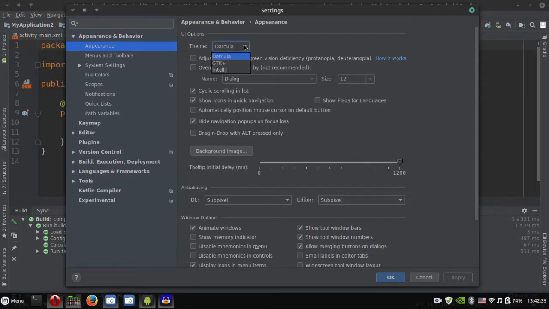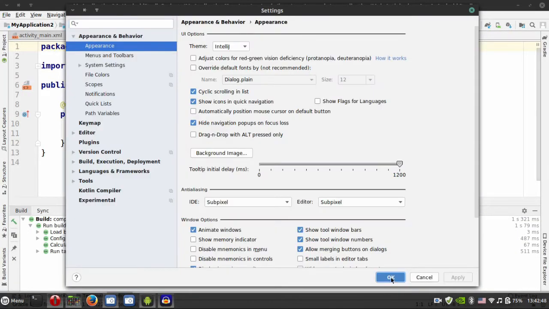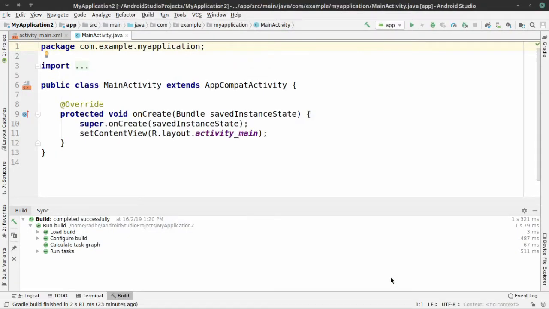I have applied the Dracula theme on Android Studio now, and now I will be changing it to IntelliJ, and now click on Apply and then OK. Yeah, now it looks that way.